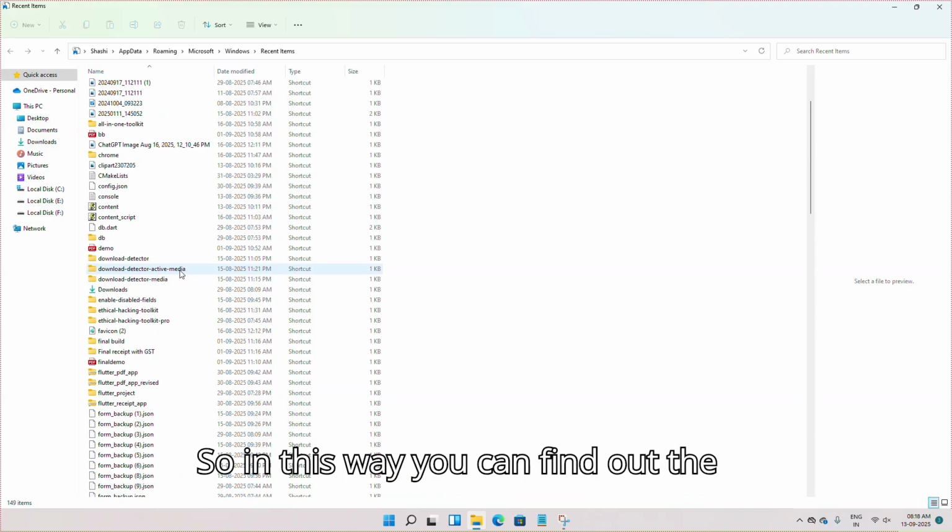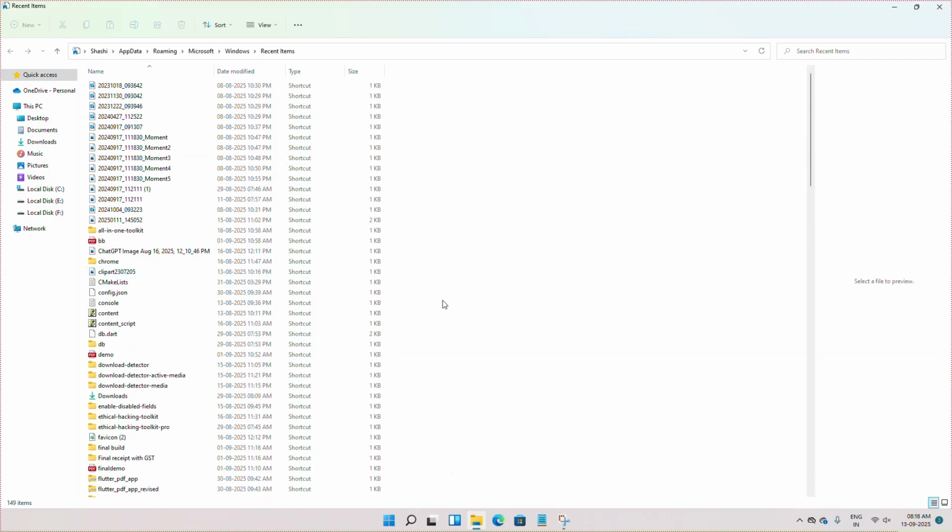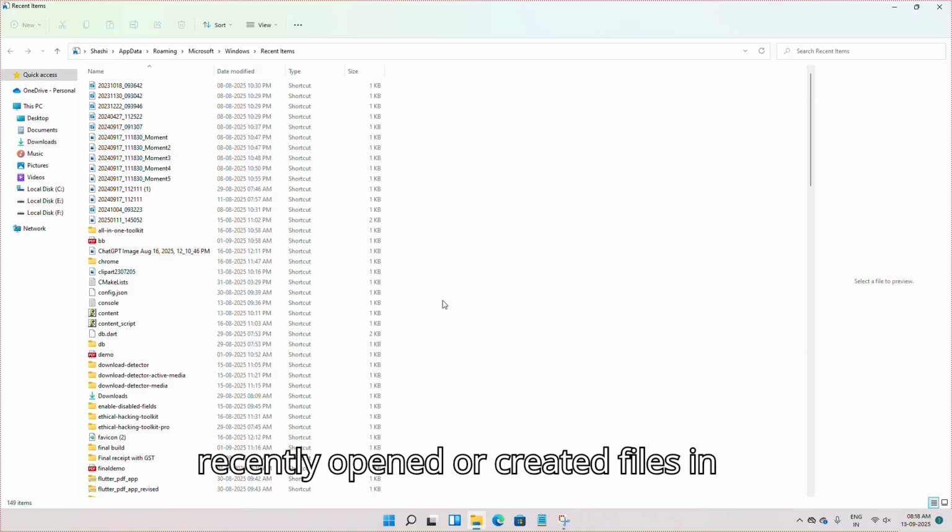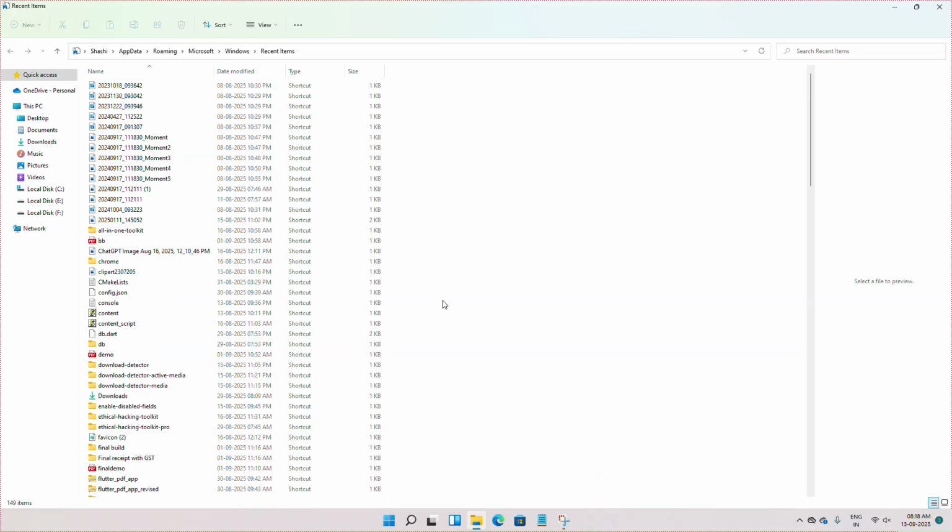So in this way you can find out the recently opened or created files in a Windows computer.